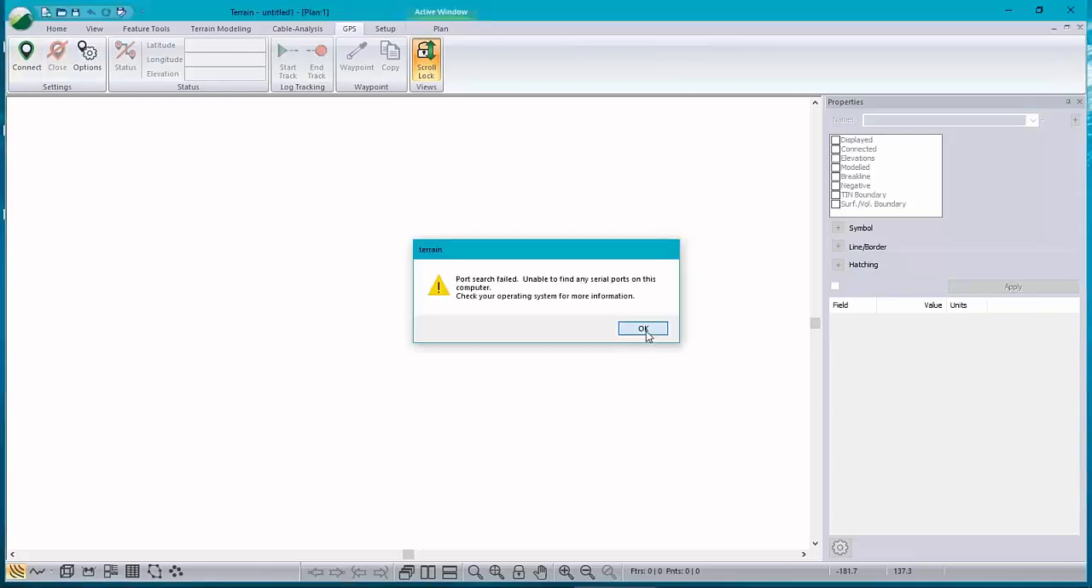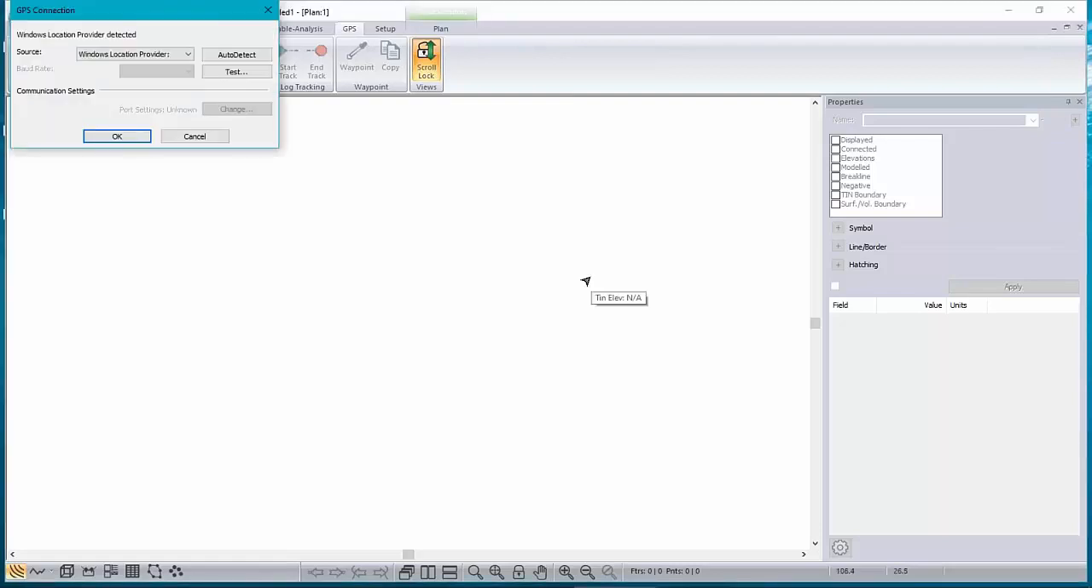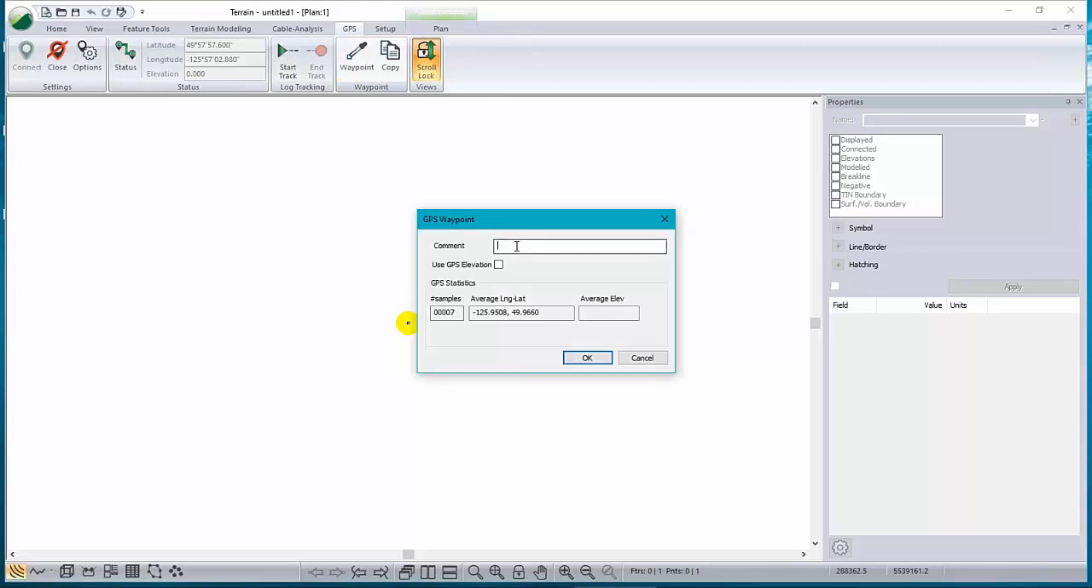Same process, searching for GPS devices. If I had one plugged into a port, it would show up. I don't, so I'm just going to use Windows Location Provider, and there's my current point. That's where I am. Here's a new feature that we need to show you, the waypoint generator. So first of all, I can start a track. That's really boring because my track's not going to move. I'm in one position here. I'm not actually moving. However, the waypoint works. Click on waypoint and enter a comment.